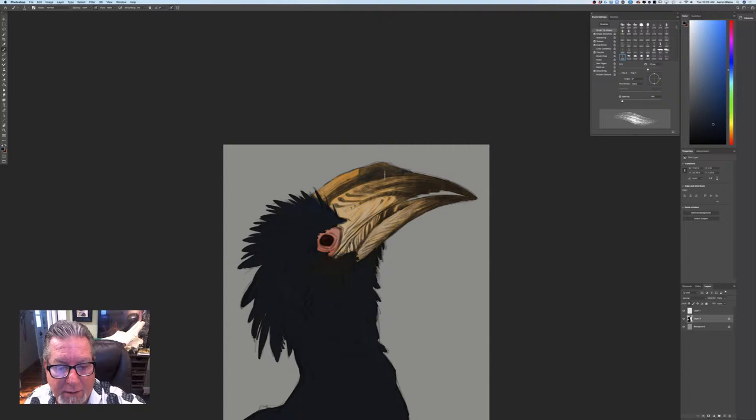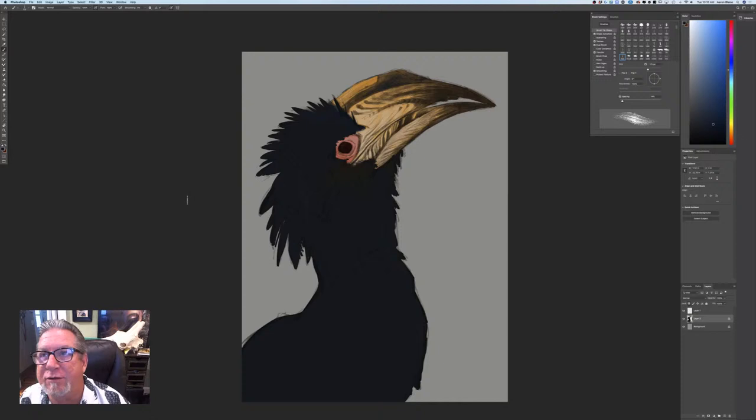All right, so I'm basically just getting local color in right now. And so now, I'm going to do shadows.